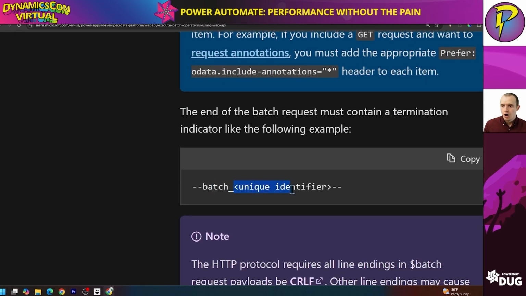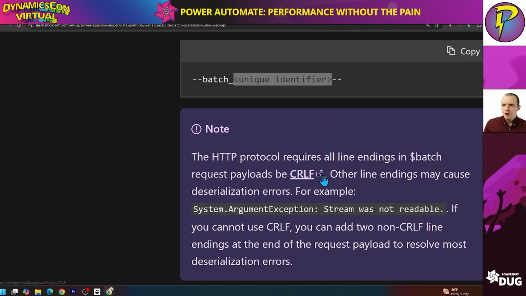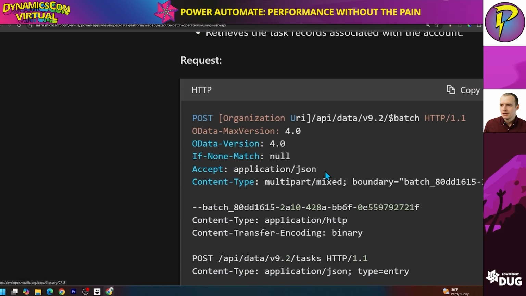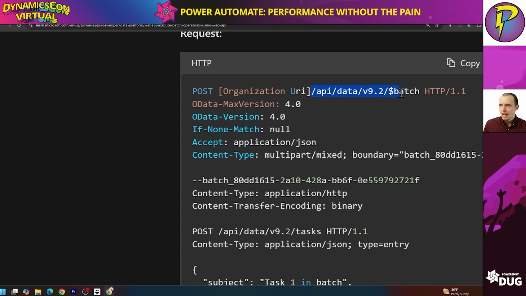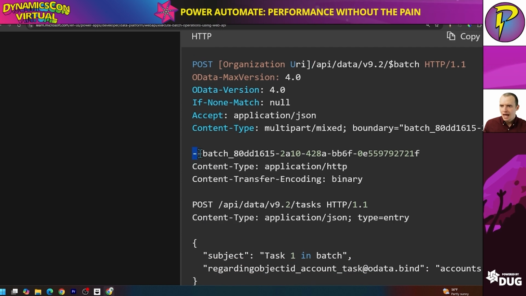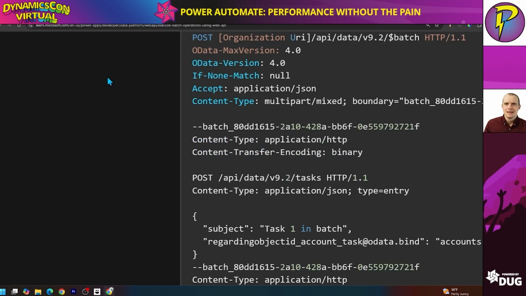You need a GUID, which is a unique ID to identify that batch. A batch is just an amount of records that will be updated at once. From there, you just need to follow their template. You need this API URL, and underneath that, you just need to do $batch, the GUID you created, and some of these items here. Let's break that down piece by piece.